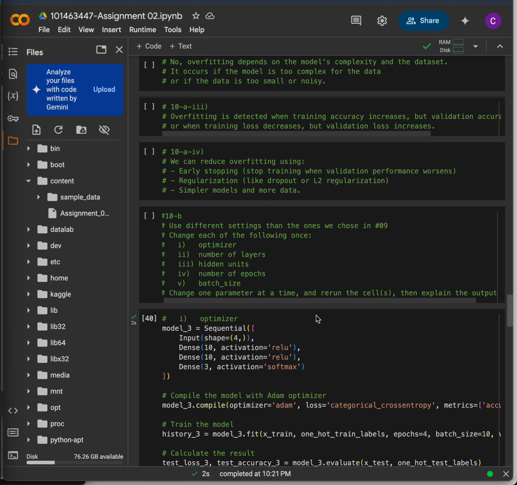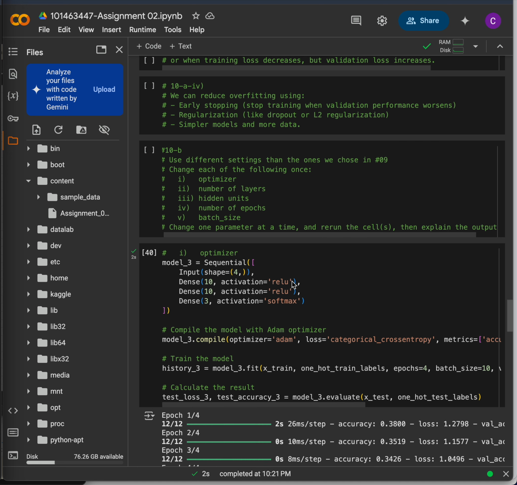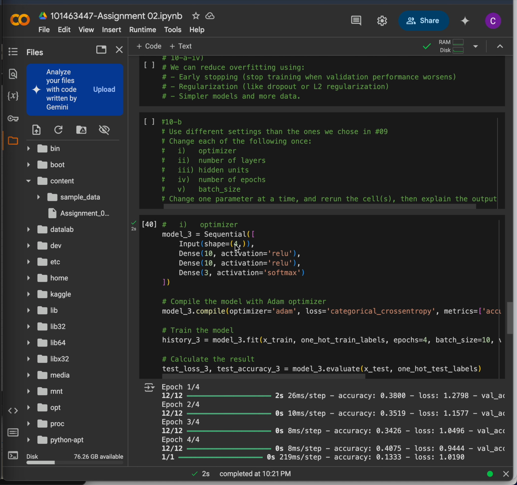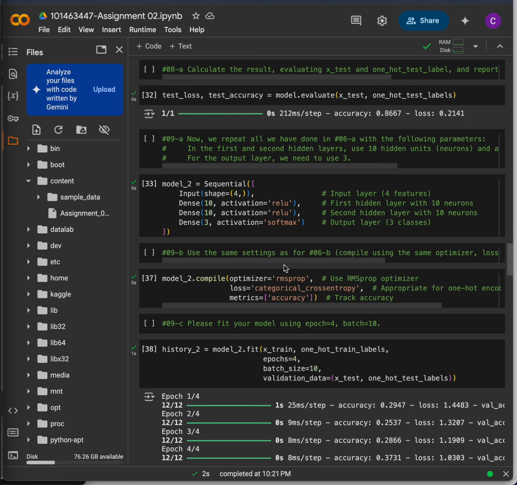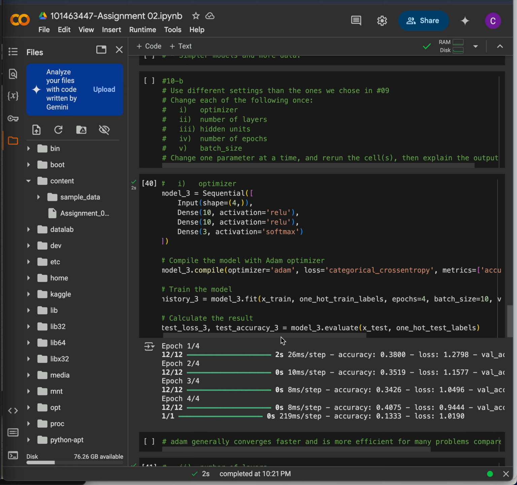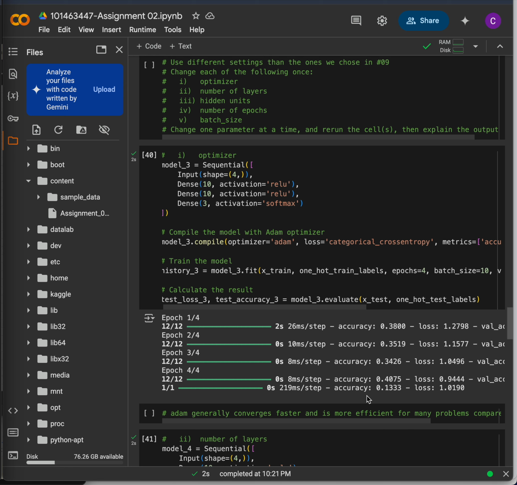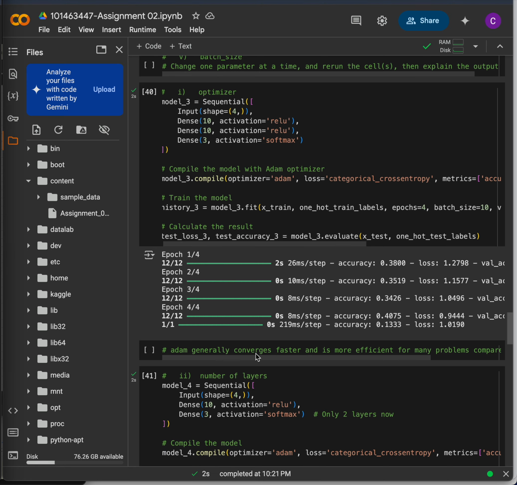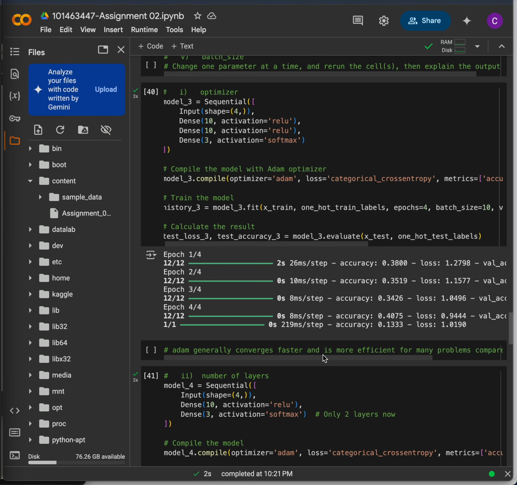So when we change one of these in the model we have from number 9, the result will be different. For example, the optimizer. So we change the optimizer from RMSprop to Adam. The accuracy will be different because Adam converges faster and is more efficient.